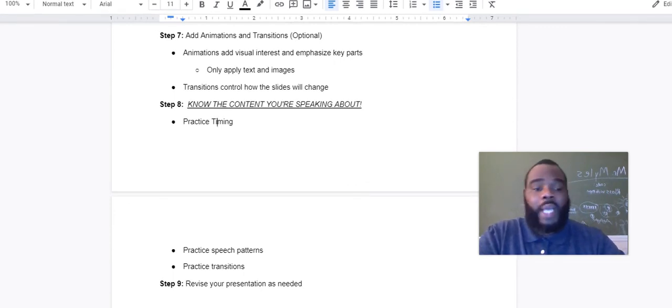Transitions are how our slides will change from one to the other. It's important that you know the content because you want to have a smooth transition verbally, but you also don't want your transition to be distracting. So if you're using a swirly transition, you want it to not be distracting. And depending on who your target audience is, you may not want to use transitions at all.